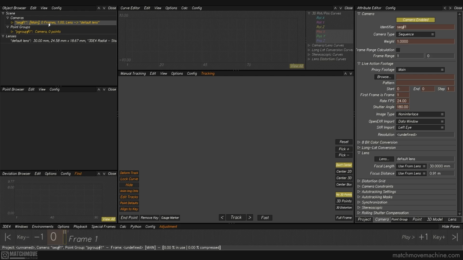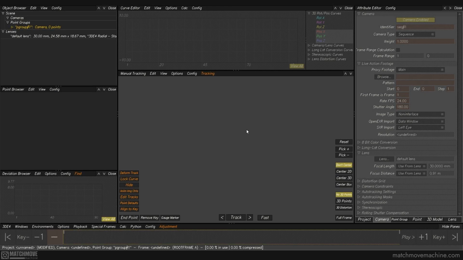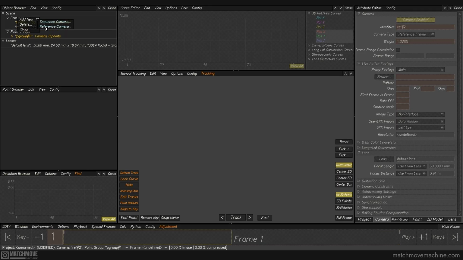I'll delete the main camera and load the reference photos we've already used, though this time we'll take a slightly different approach. I'll add 2 reference cameras.